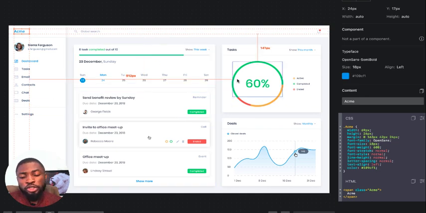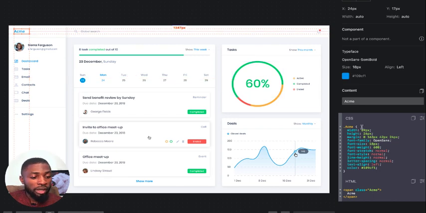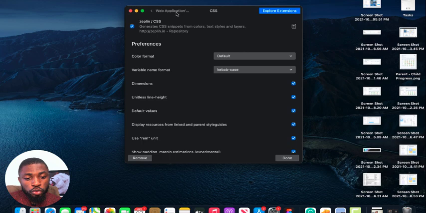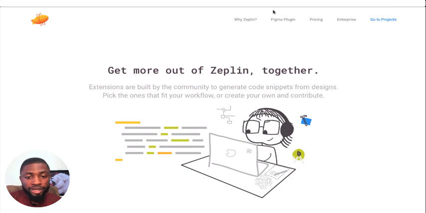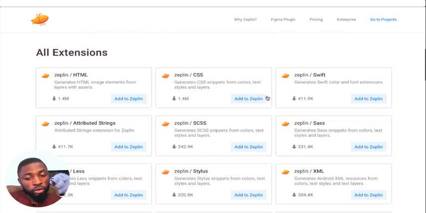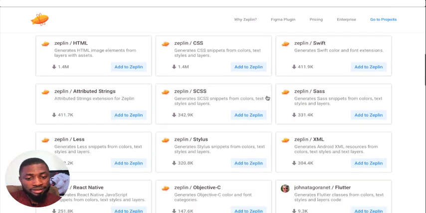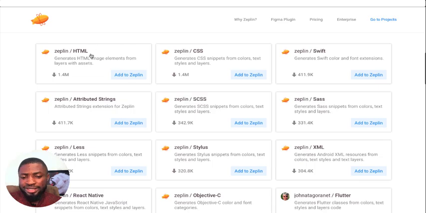So you can add more extensions. Maybe you're designing for Android, or you're designing for a different programming language, let's say Sass, for example. So you can click on this setting icon here. It takes you to this platform where you can explore more extensions. When you click on exploring more extensions, it brings out this page for you to really explore all the extensions you can use in Zeplin. It's really, really interesting. You can use HTML, CSS, Swift. So that's how you actually inspect elements on Zeplin.